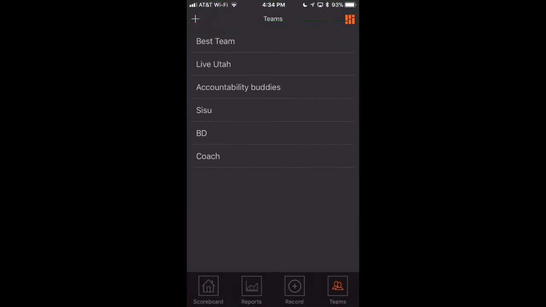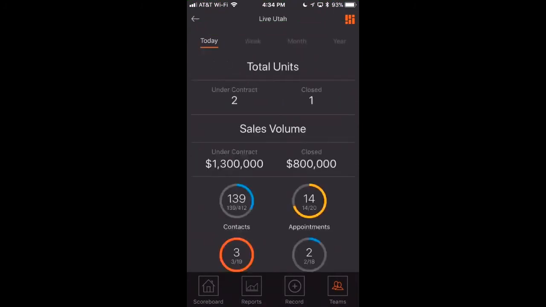Let's look at, for example, my team, this Live Utah team. I get some really powerful information and a nice leaderboard on a mobile app to see how this team is performing. I'm obviously not going to see any gross commissionable income information, but I am going to see how much this team has under contract, how much it's closed, what's under contract from a transaction count, and how much is closed today, weekly, monthly, yearly, at any given time. So it's some really nice visualizations on a team roll-up perspective.